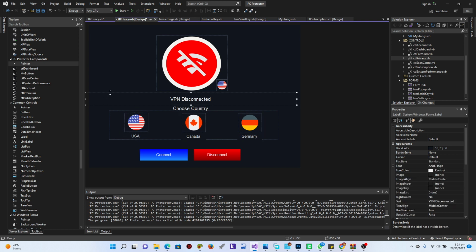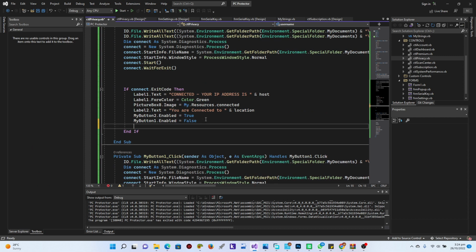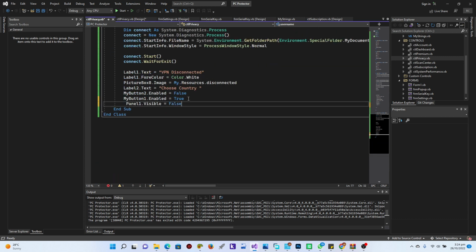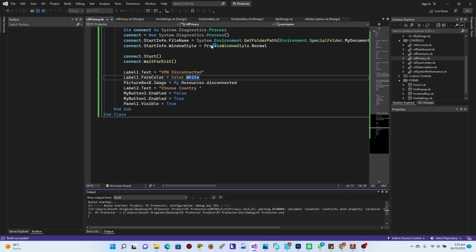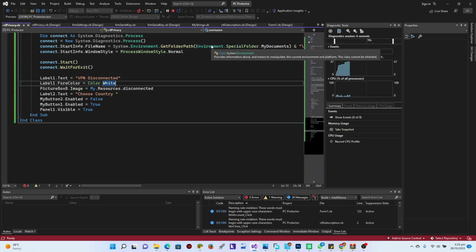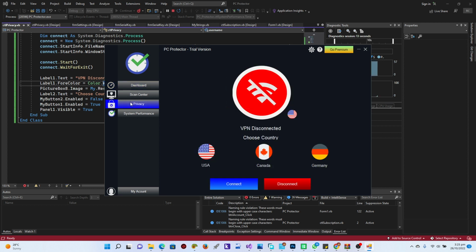Okay. So when this is connected, after connecting and everything is done, I'm just going to say panel 1 dot visible equals false. So if we disconnect, then we're just going to say panel 1 dot visible equals true, right? So what it's actually going to do is, when we disconnect, that is only when it's going to show the locations. It doesn't really make sense for you to select another location when a location is already connected.